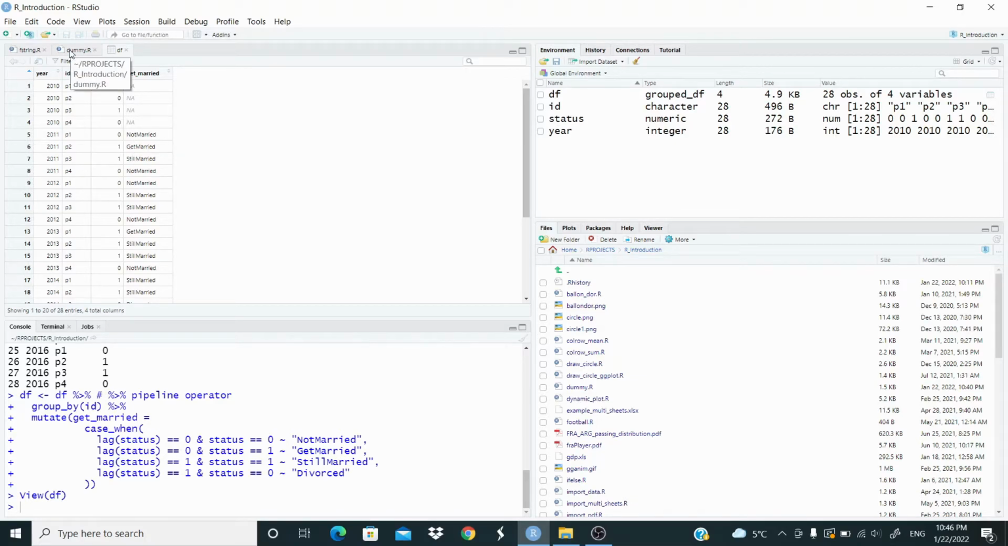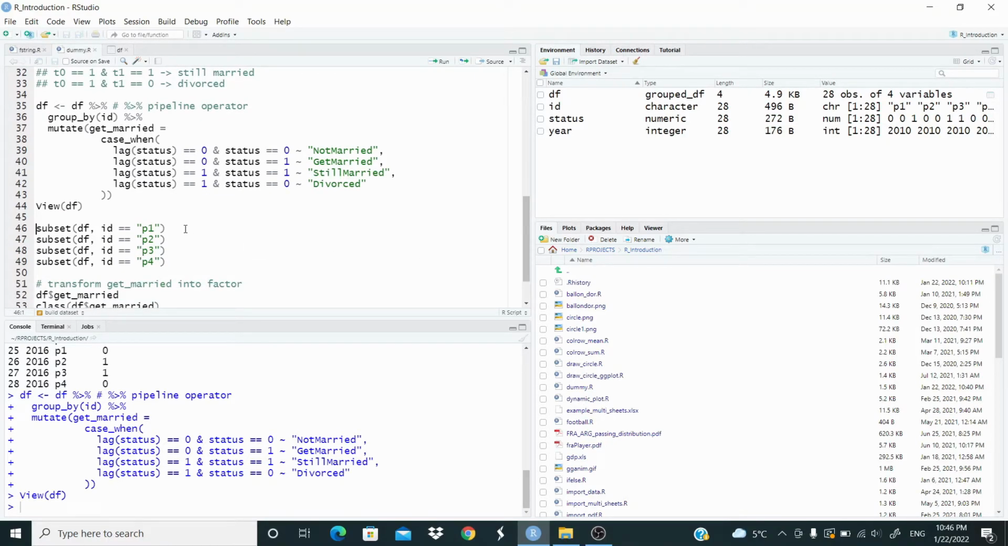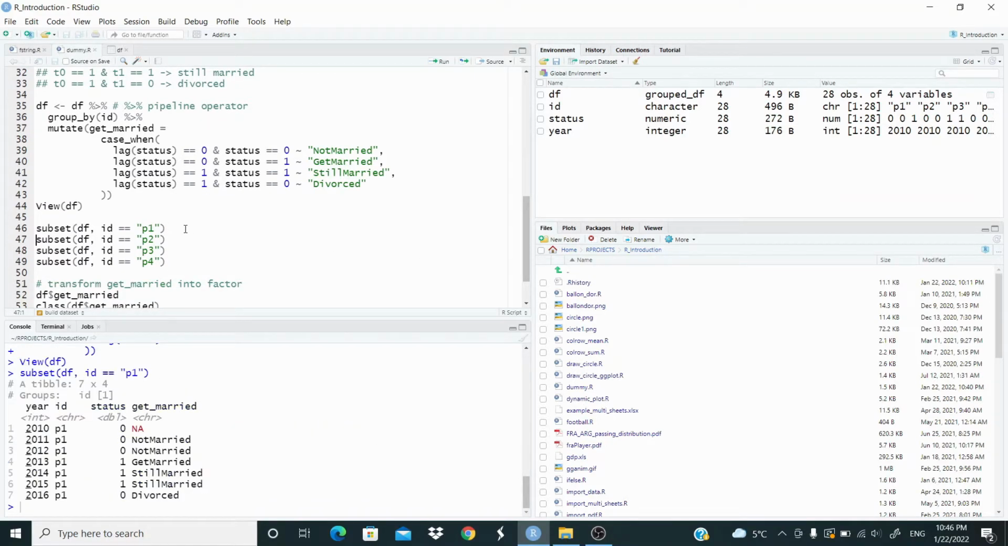But let's subset so we can see a little bit better. Let's subset for P1. So here, 2010 is NA, then 0, 0, 0. So not married, not married. In 2013, P1, we have 1 in status. So from 0 to 1 means that you get married. Then we have 1, 1, still married. And then here, from 1 to 0, it means that the person divorced.